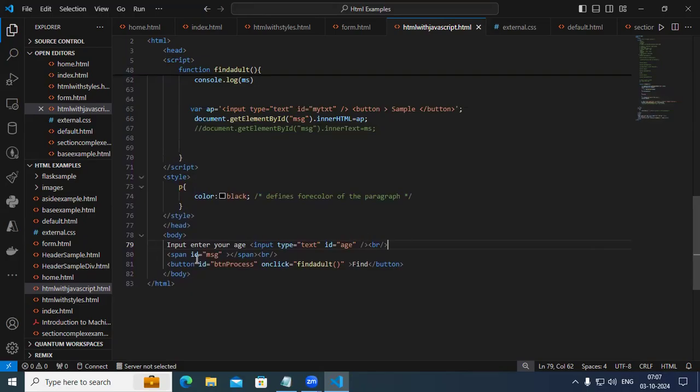Span and div are block level elements. They can contain HTML as well as normal text inside them. But text boxes, check boxes and radio buttons can contain only values. If it is a text box, you can put the text. If it is a radio button or a checkbox, you can assign a Boolean value, true or false.